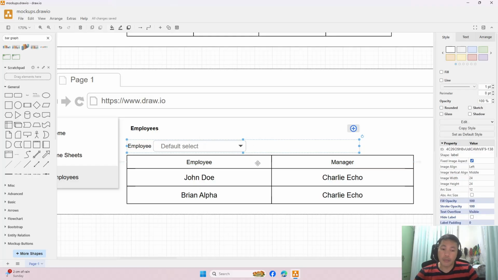If your data for your employees tends to become larger eventually in the future, then you can change this to just a simple text box that would allow you to enter a name and then search by that name.